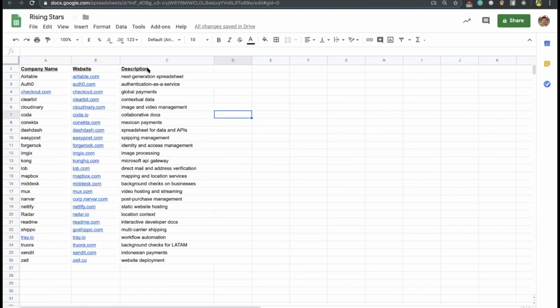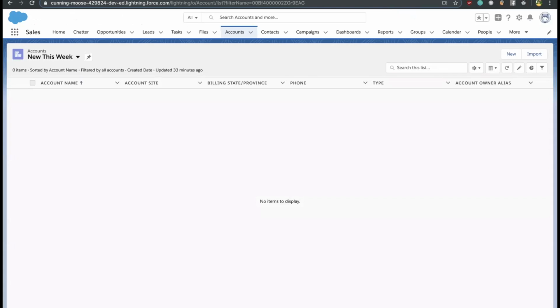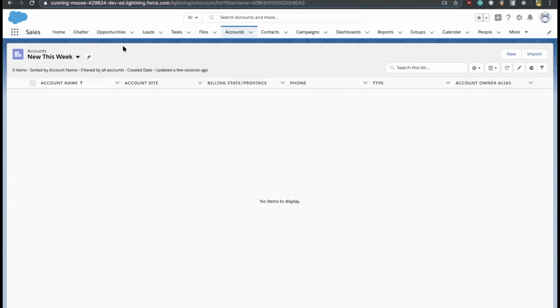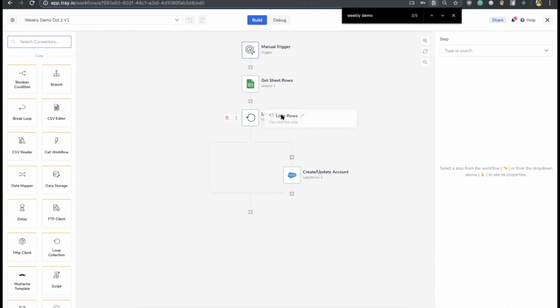So now that I have this information, I want this to get ingested by our CRM, in this case, Salesforce. So if I look in my demo environment in Salesforce, I just refresh the page, new accounts this week, you can see I have nothing in my system. And this is where Tray really comes into play.